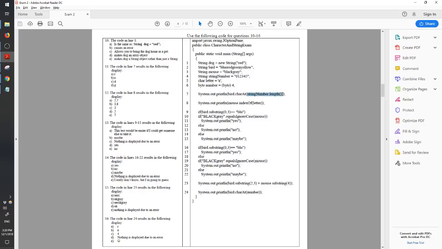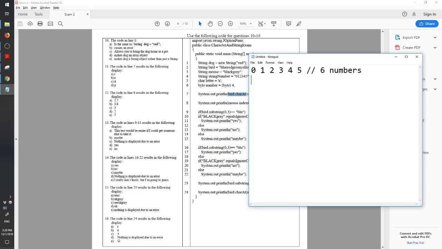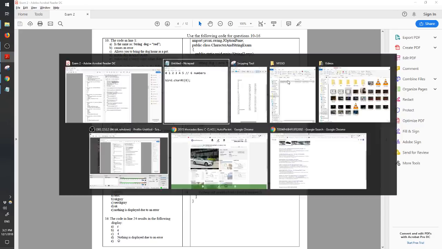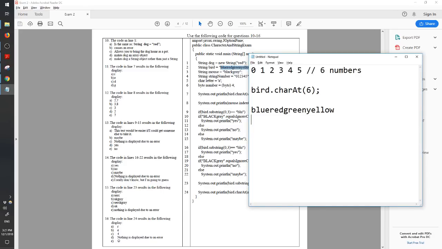So this whole thing, string number dot length, just means 6. You can rewrite this statement as bird character at 6. Instead of string number dot length, which is 6, you can just put a 6 there. Now we see bird character at 6. We are talking about bird, which is the string right here. We put the numbers, 0, 1, 2, 3, 4, 5, 6. What character is there at position 6? The character at position 6 is this D, right?